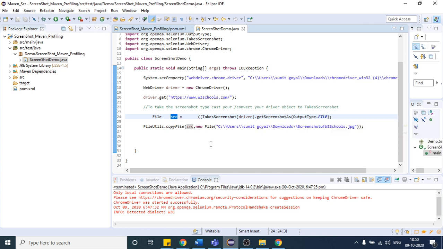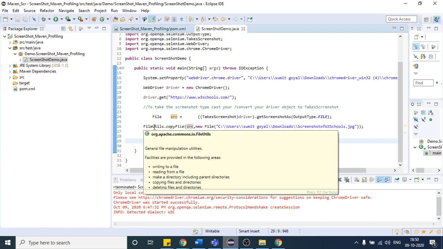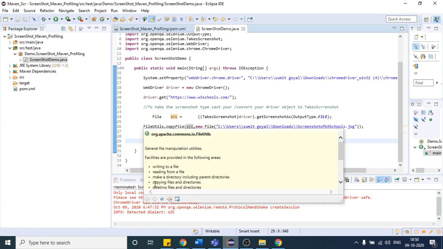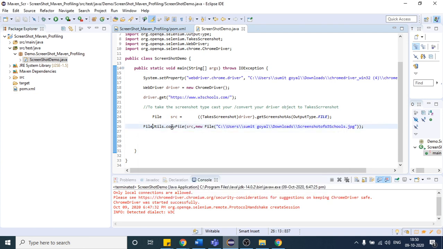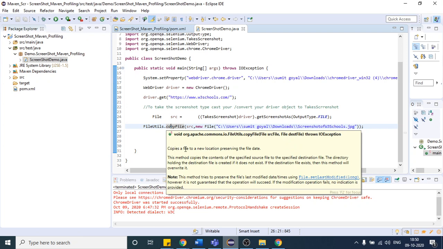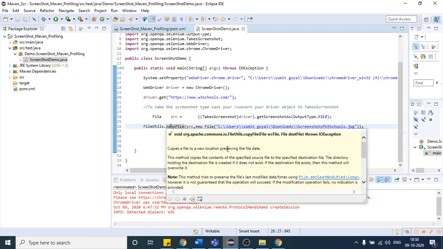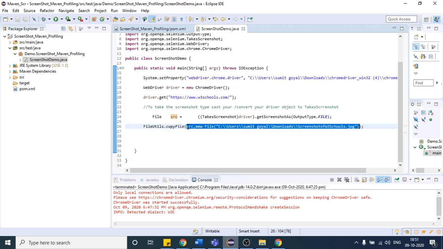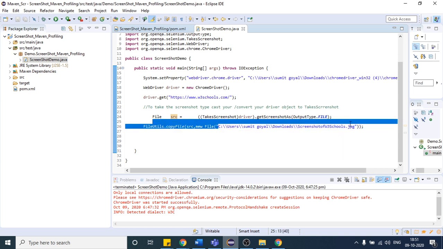After that, in the next line, I am using this class. What will this class do? It has one method which will help us copy the file. This class has the method copyFile, and you can see it copies a file to a new location. It also provides the date at which you have taken the screenshot. So this will copy our required screenshot from the source variable to our local directory. This is how we take the screenshot.